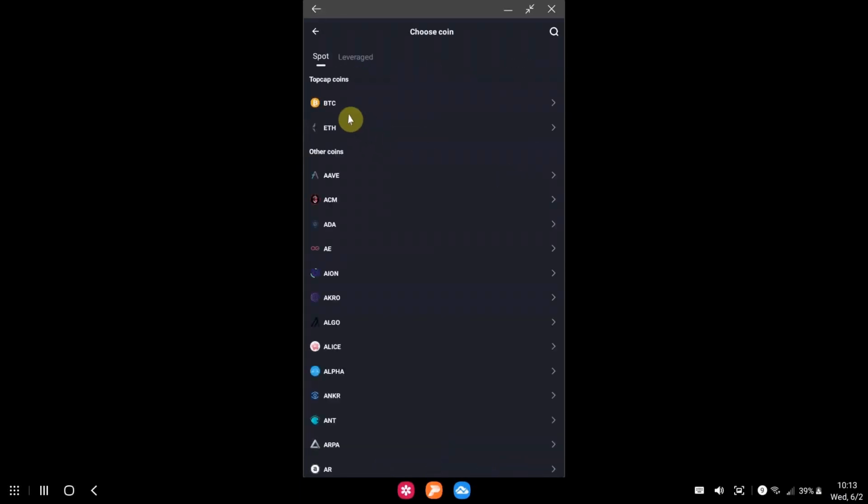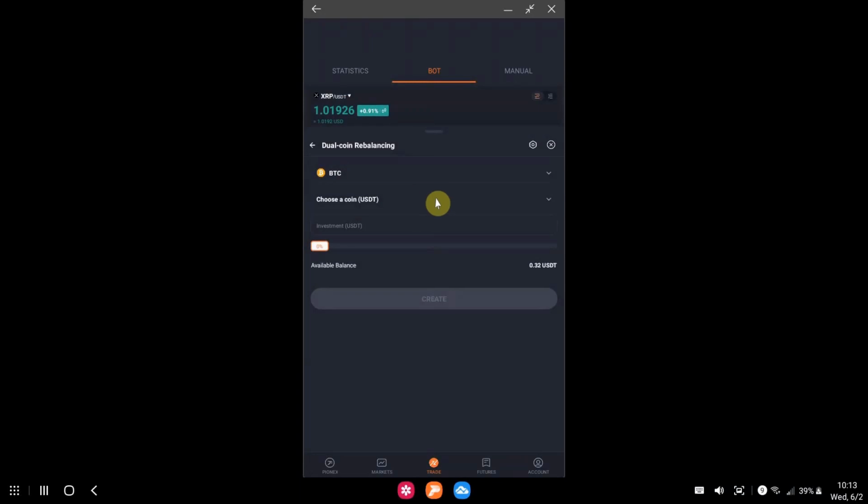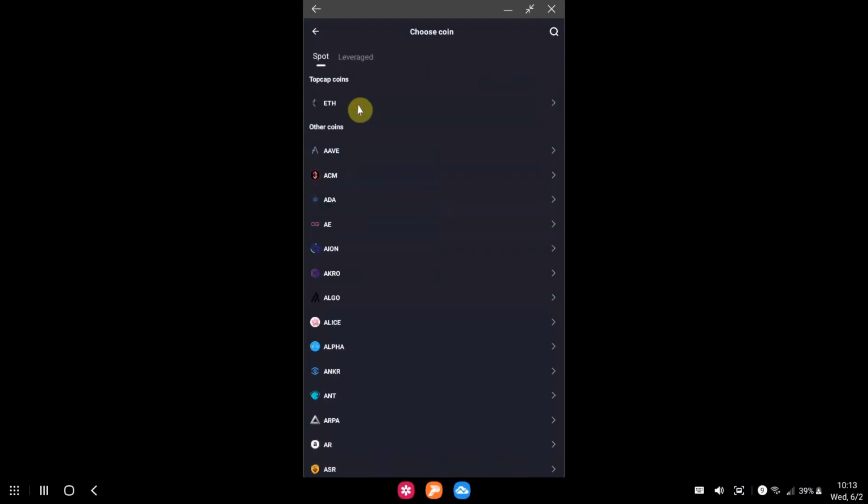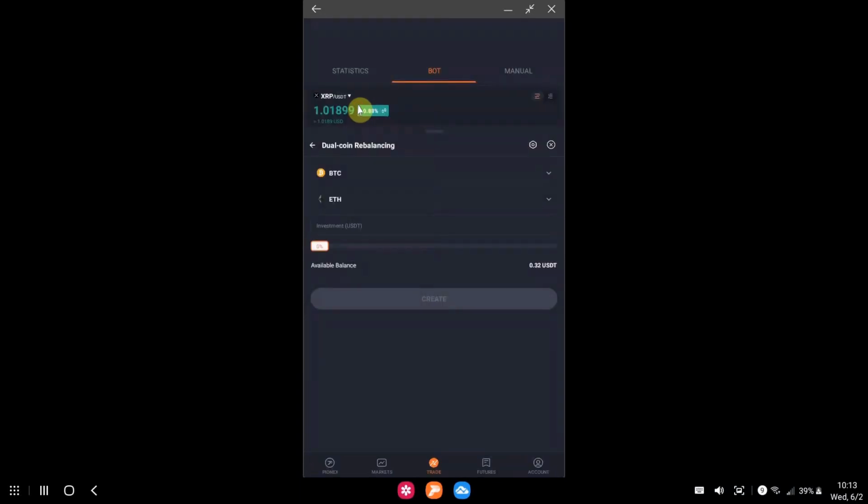Say you want to do Bitcoin and Ethereum, so you just select those two, and whenever you slide the investment, you're going to see the minimum is 200 USDT. As soon as you have 200 USDT, you can start it. If you want to invest a lot more than 200, you can do that. And it will simply rebalance every 5 minutes.